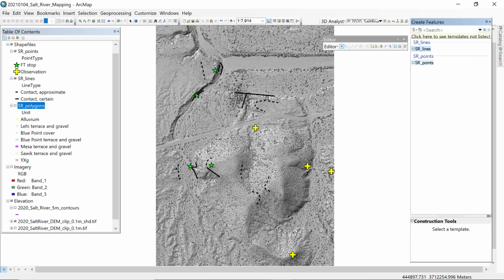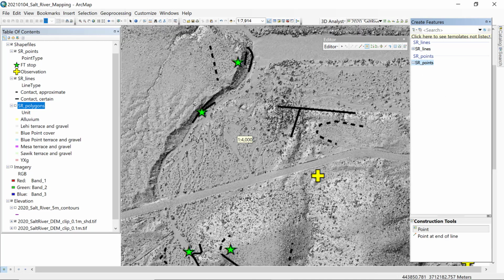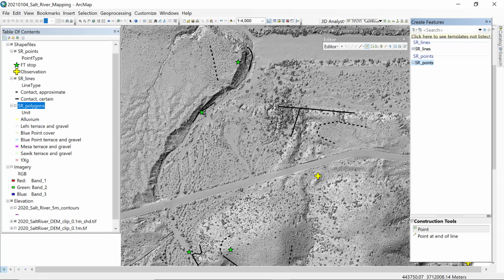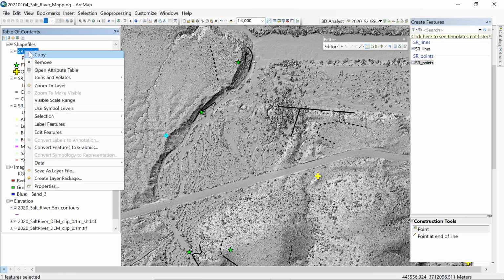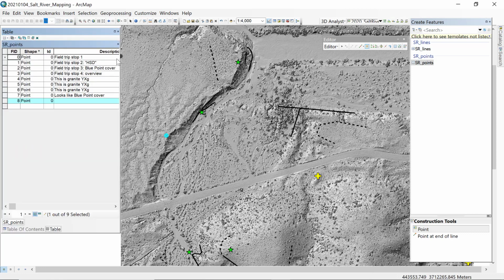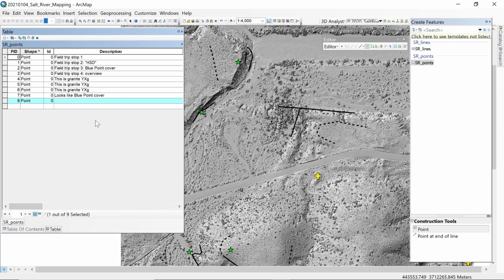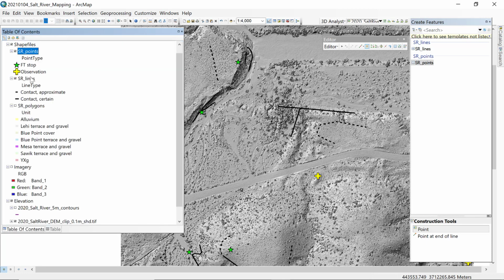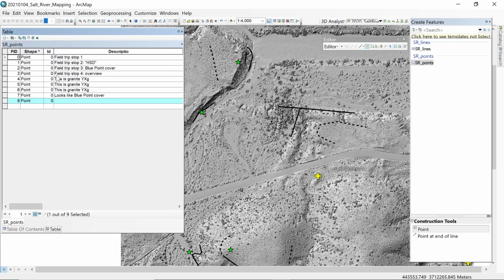And if we want, for example, to add a point, let's say there's really good exposure of the blue point cover unit. I could just click right up here. Click once, and I put that point in. And then you go right click on that particular item, and you see what we call the attribute table. We'd want to do Open Attribute Table.